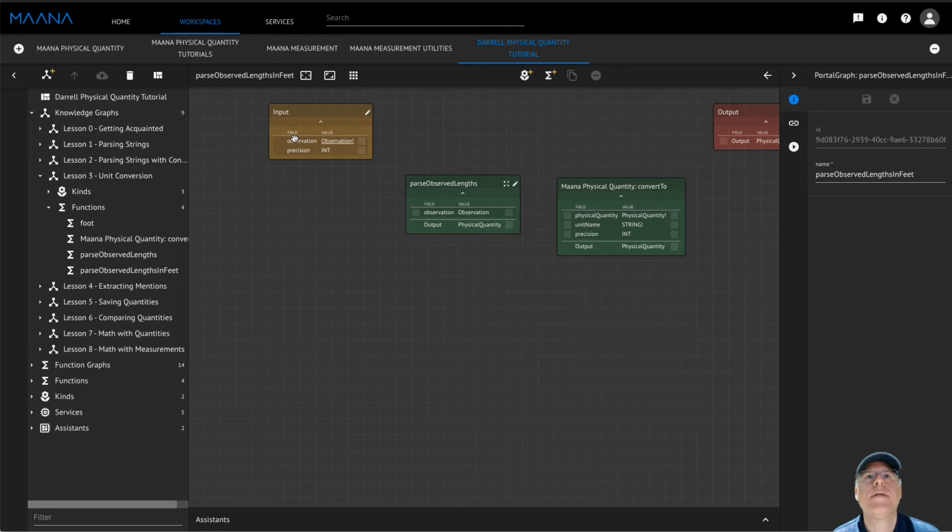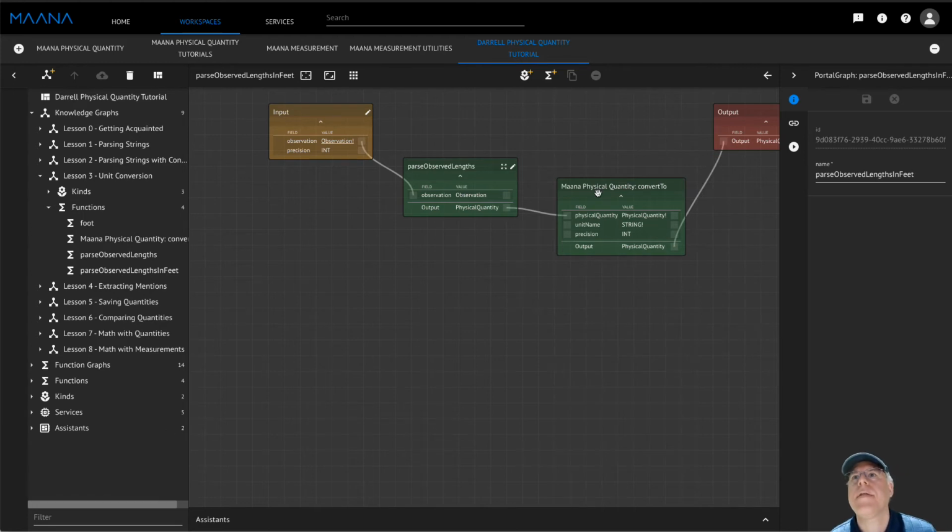Clearly I'm going to want to take the observation that I'm given and parse that, so that seems like a good place to start. Now that gives me a physical quantity, and I want to convert the units of measure of that physical quantity. And that gives me a new physical quantity that should be in the units that I want, so I can wire that to the output. But let's take a look at the convert to function in a little more detail. It takes two more arguments. It takes a unit name and an optional precision field.